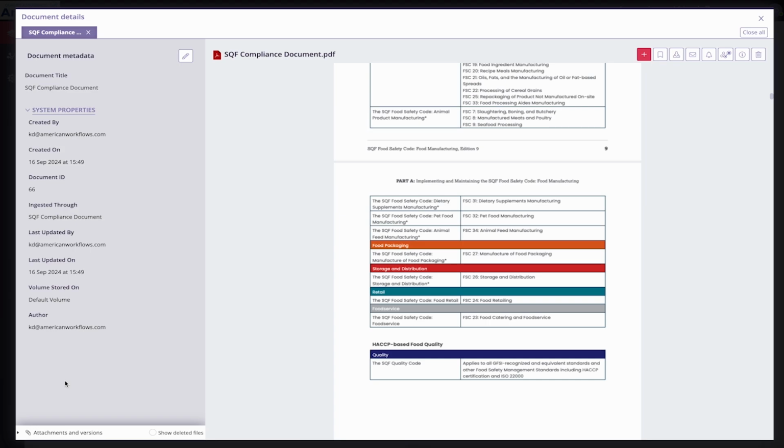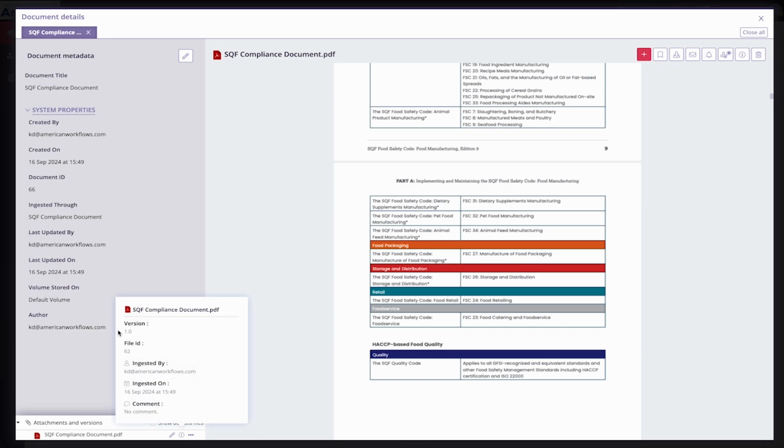You can also see the attachments and versions. In order to see the attachments and versions for this document, that is on the bottom left here. As you can see, we have one version of it. If you want to see a little more detail, you can add a new version from here, and you can download or delete this, and if you want to see information, you can click on the file info. As you can see, it's version 1 with the file ID. We can see where it's ingested, who ingested it, and so on.